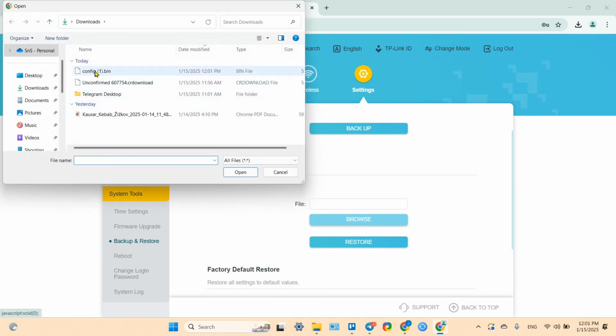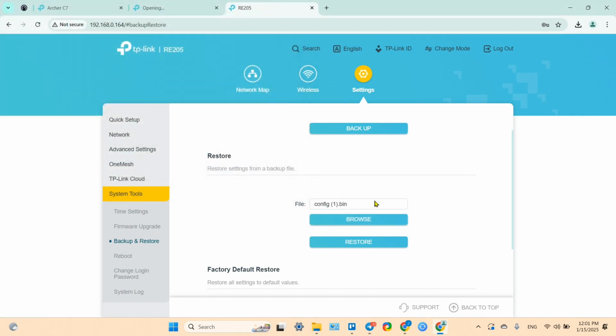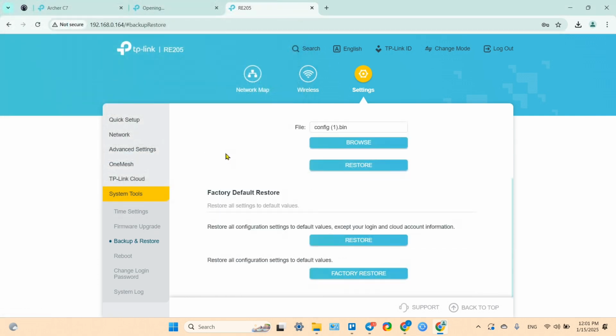So browse for your file, upload it here and click on restore. Or you can just make the soft reset, so restore all configuration settings to default values, except your login and cloud account information.